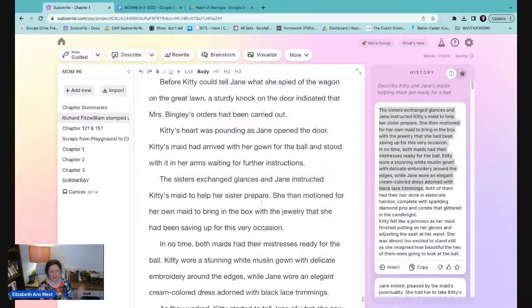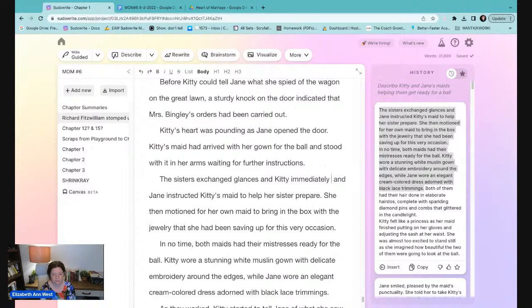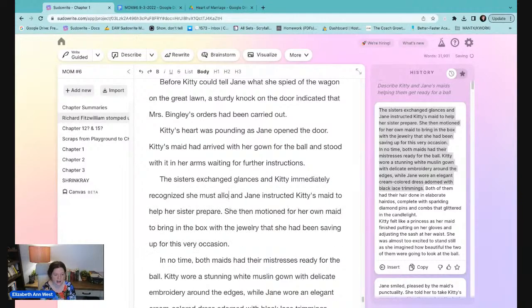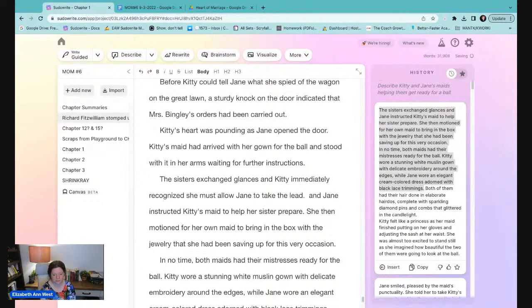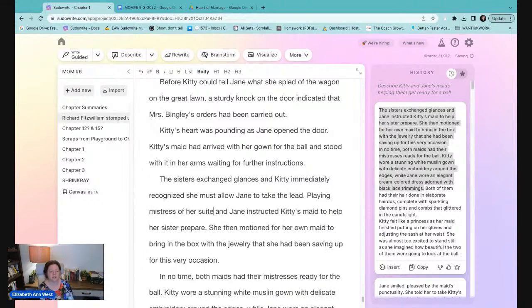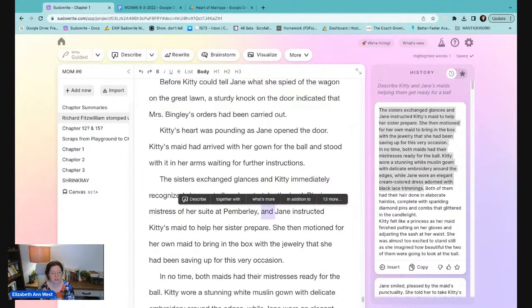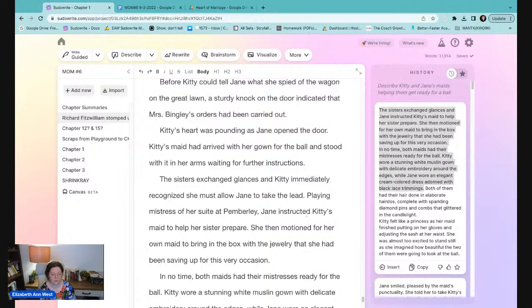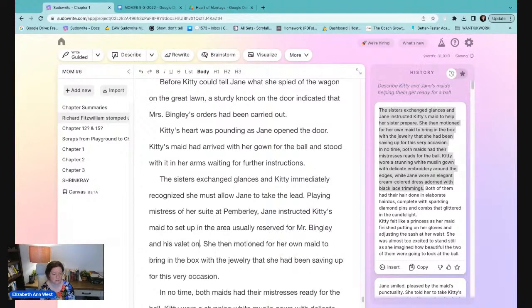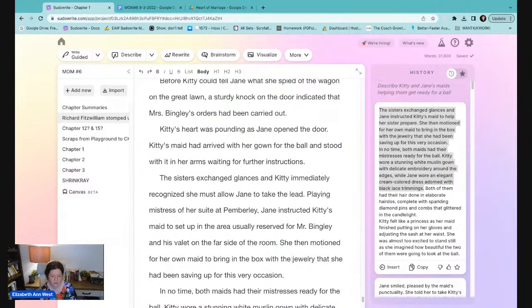The sisters exchanged glances and Jane instructed Kitty's maid to help. Oh, and I'm going to put in here, the sisters exchanged glances and Kitty immediately knew, recognized, she must allow Jane to take the lead. Playing mistress of her suite at Pemberley. Jane instructed Kitty's maid. Perfect. I think that's starting to paint the picture there. She then motioned for her own maid to bring in the box with jewelry. Okay, there we go.